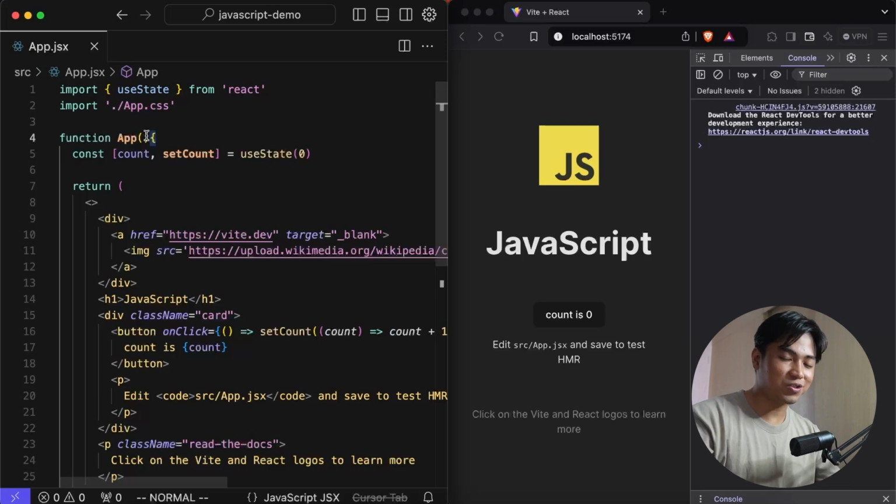Basically, TypeScript is just a superset of JavaScript. It means that TypeScript has some features that JavaScript doesn't have. One of those features is types. That's why it is called TypeScript. For us to really understand it, let's take a look at some examples.